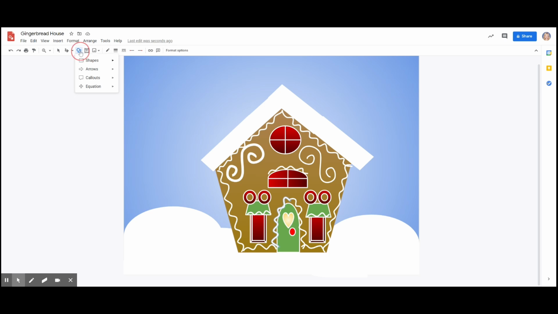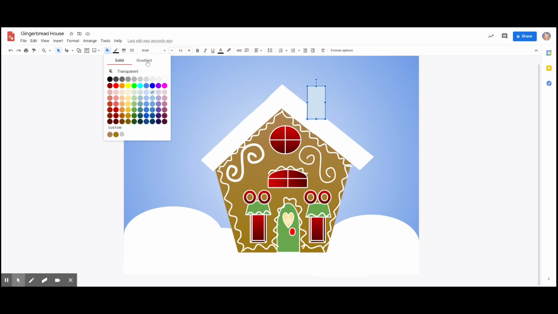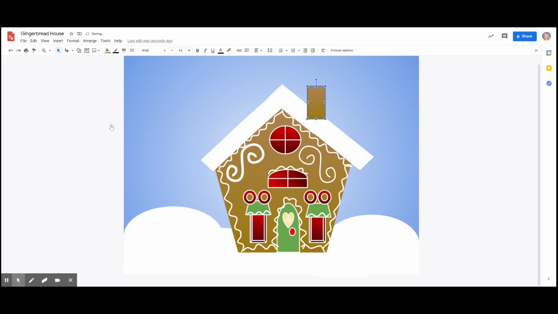So let me go to my shapes. I'm going to just get a regular rectangle, and I'm going to add it right here. And I'm going to make it a chimney shape. I'm going to show you a trick because we want it to look like it's sitting on the rooftop. So see how it's in front of our house? First, let's change the color. Gradient, there's my custom gingerbread.